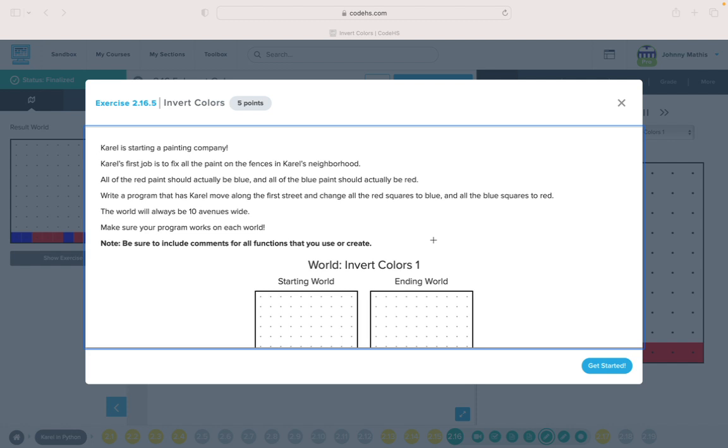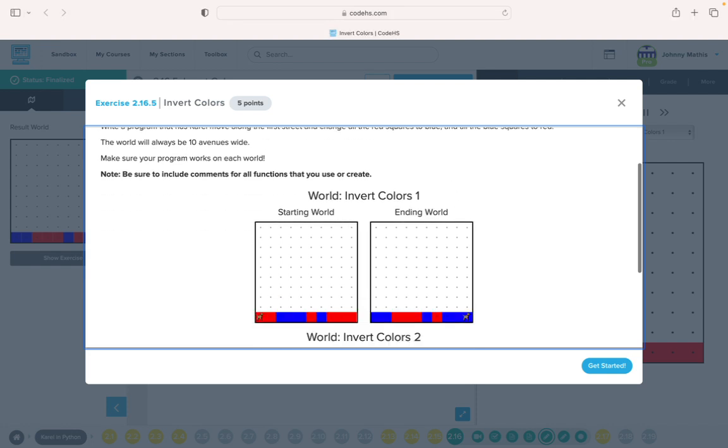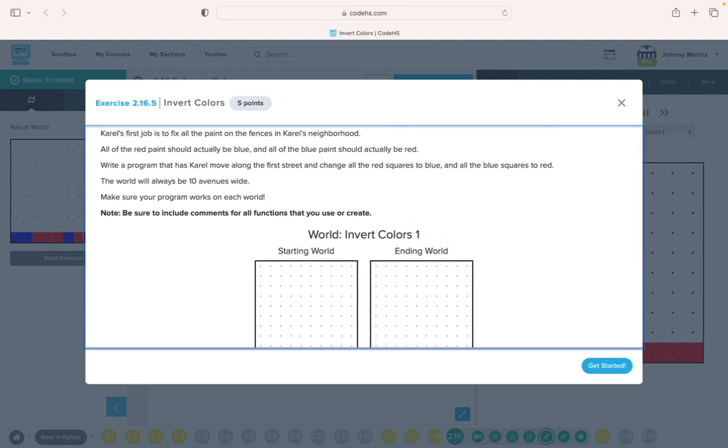We're here at 2.16 Ultra Karel. We've learned about coding colors now. And so we're doing an exercise where Karel has a painting company and he's painting the fences in his neighborhood where all the red paint should actually be blue and all the blue paint should actually be red. So we're going to write a program to change the colors from red to blue and blue to red.